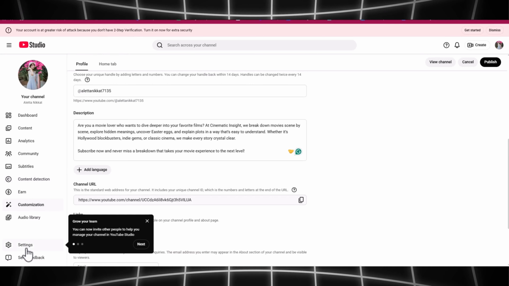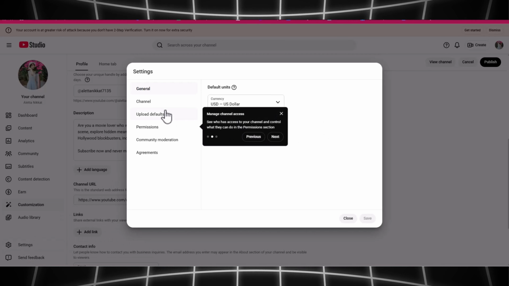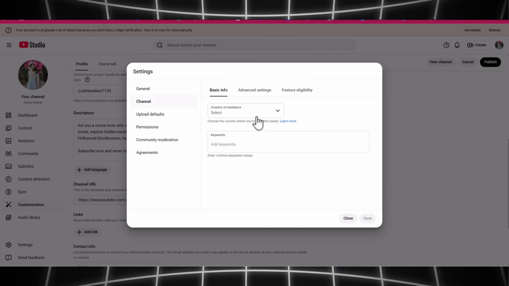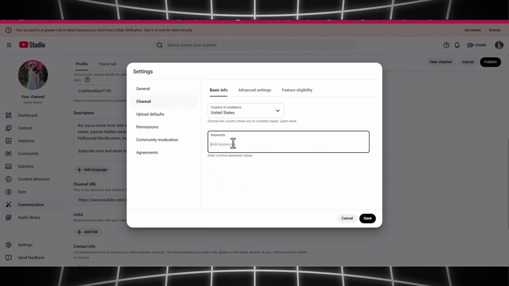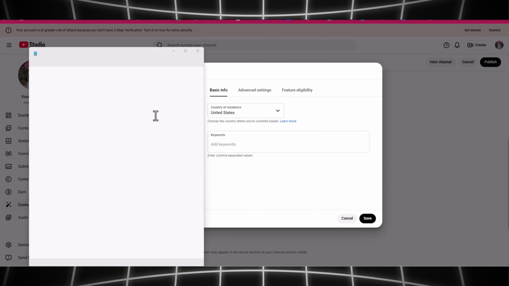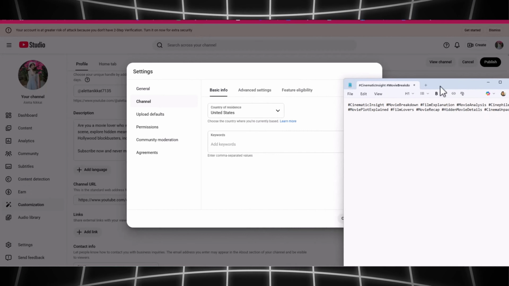Here, you will see the currency option. It is set to USD by default, so leave it as it is. Next, go to Channel and Basic Info and select your country. I am choosing the USA, but you can choose your own country. Below that, add channel relevant keywords. We already generated keywords using ChatGPT, so add one keyword at a time.